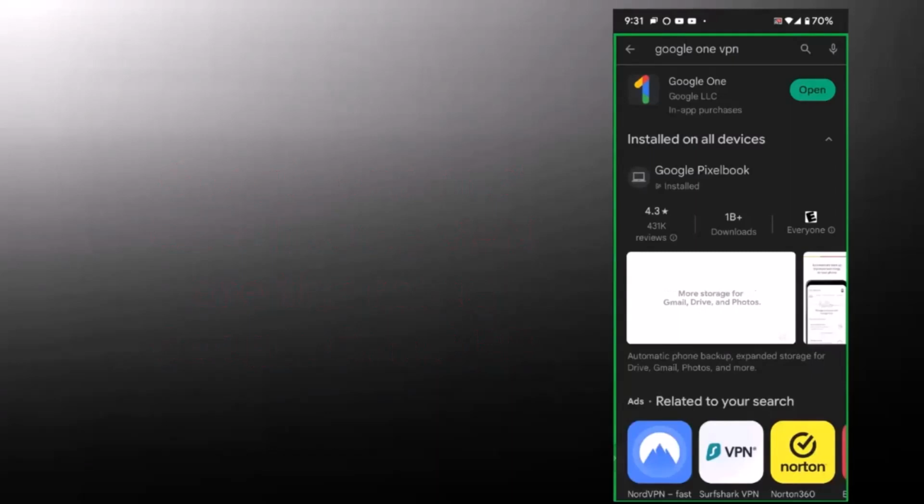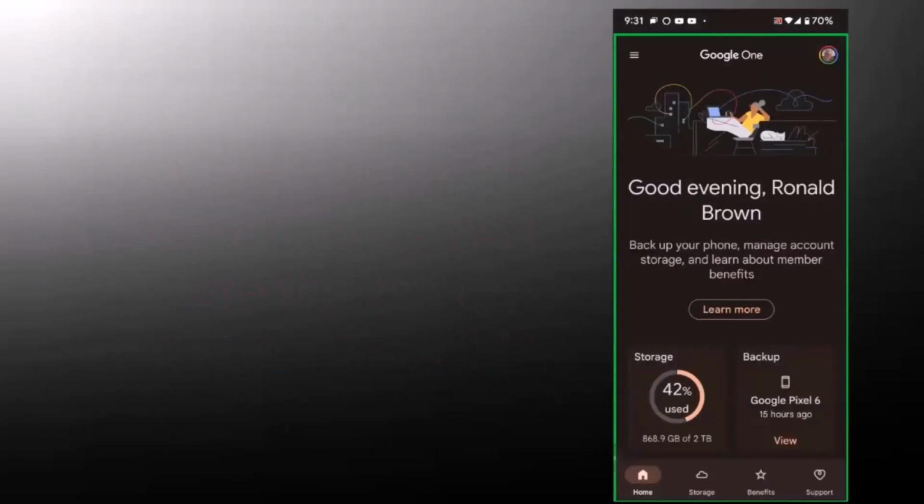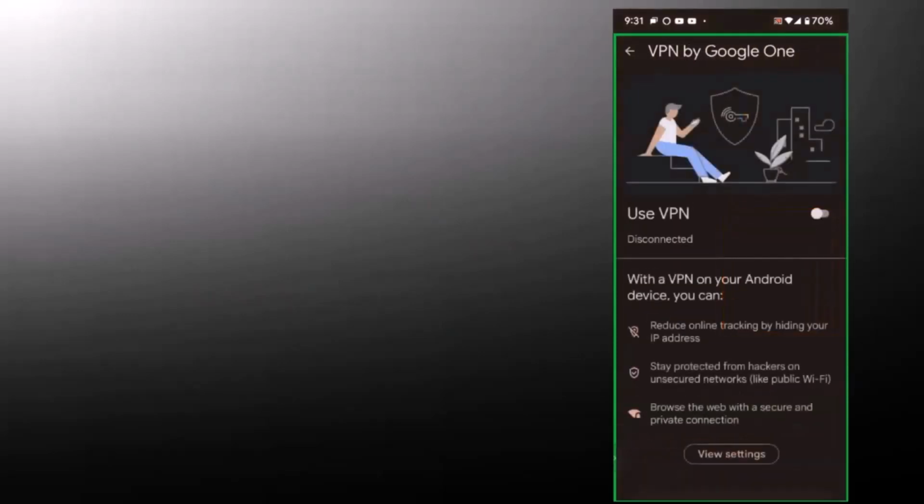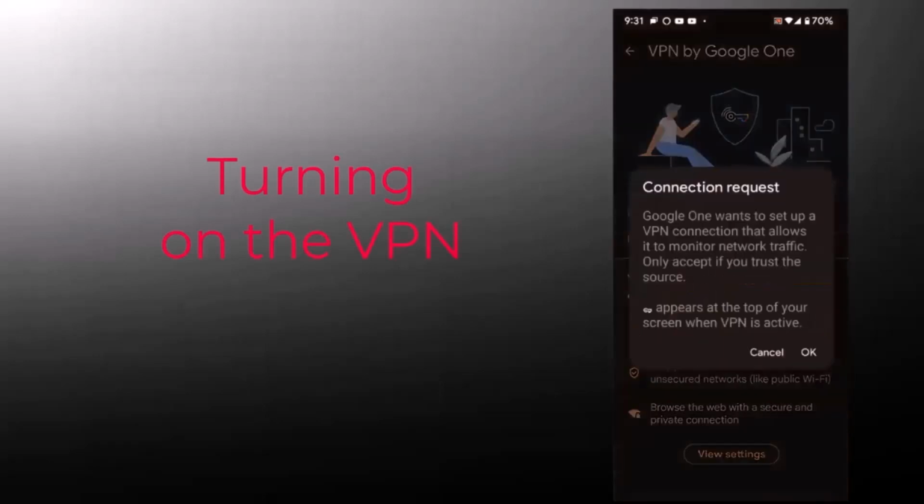Okay, so we're going to open this, and this tells us let's look for the VPN. So let's have a look at this. We're going to start the VPN. You'll see the VPN here. Now we've downloaded the app onto the phone. We're going to click this for the VPN to start. Now, what we can do is, of course, turn the VPN on by simply clicking this.